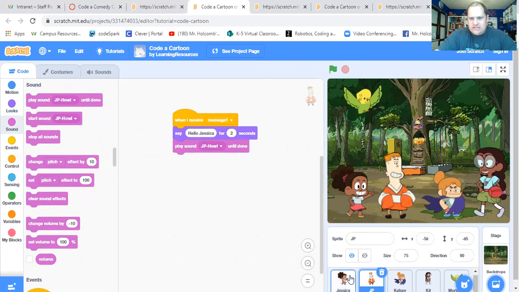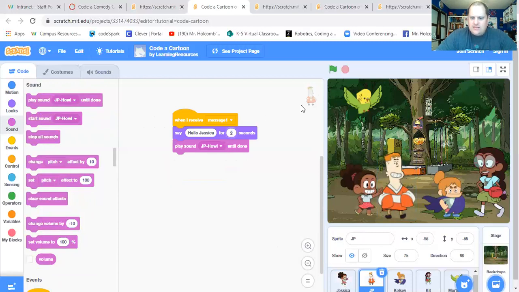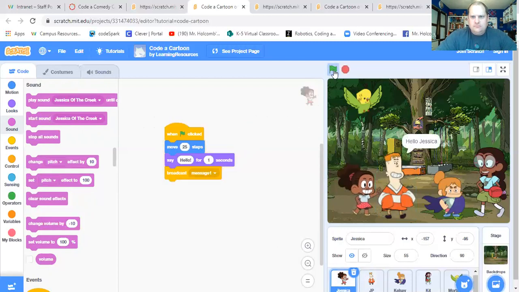All right. So let's look at Jessica's code. Let's look at JP's code. All right. So now I'm going to click on this green flag. Okay, so JP howled, all right? So I can work on some of the timing because she says hello for 2 seconds and then broadcasts her message. So maybe I just say hello for 1 second. Let's see how this plays out. Let's move her back. Okay, and now he says hello for a long time too. Maybe we can change that to 1 second. This is kind of a weird cartoon. Okay, so he's howling at Jessica.